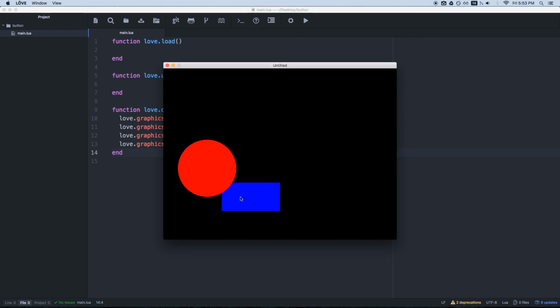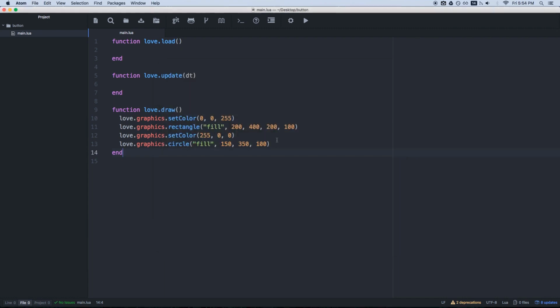Now, why is the circle on top and the rectangle on the bottom? And that has to do with the draw order. We drew the rectangle first, and then we drew the circle. If it was the other way around, then the rectangle would be on top. This is because drawing on the screen is kind of like drawing a painting on a canvas. If you draw a rectangle somewhere on your canvas, and then you draw a circle afterwards, a circle is going to be on top, of course, because you drew the circle afterwards. It's important to be mindful of what order you draw things in, so the graphics don't get drawn over each other.